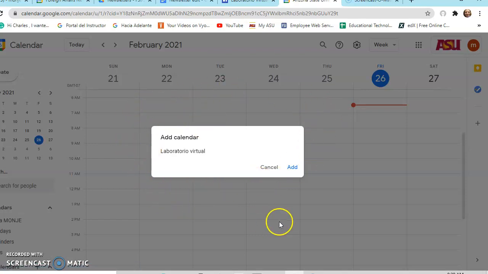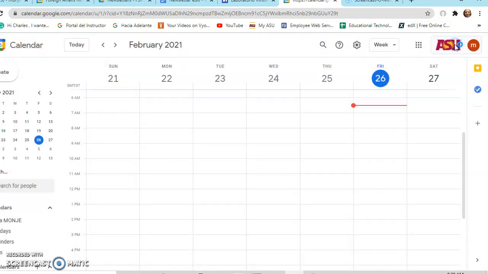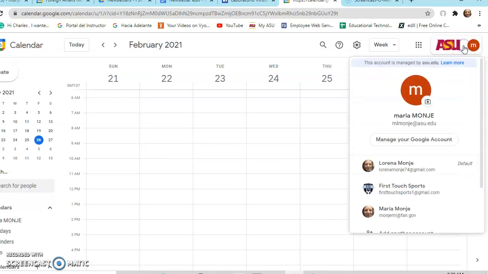However, if you click add the calendar, it is very likely that you will have another window that says that the calendar cannot be added because you do not have permission. And that happens because you are in a different account right here. Okay, so I want you to go here, click, look for the fun account.